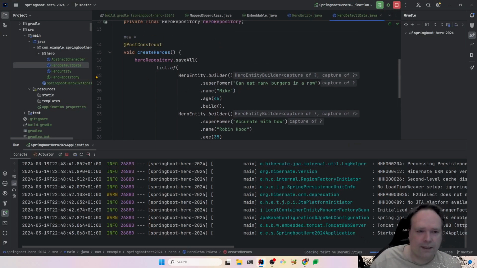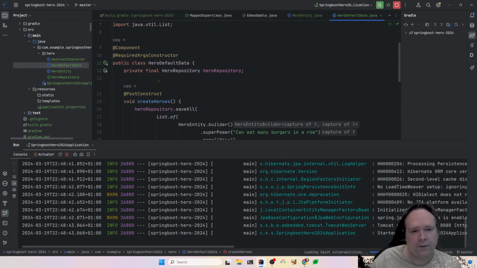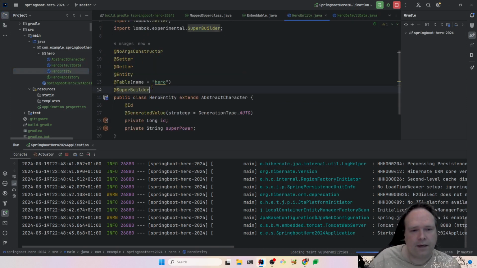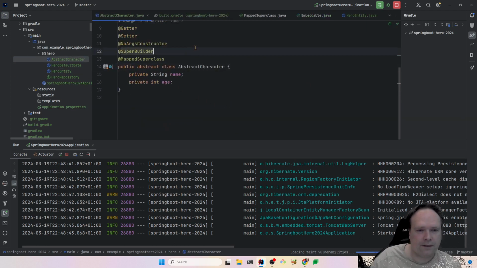That's quite cool. Let us see what happens if I remove the no-args constructor. That means that the constructor without any arguments is then being removed by Lombok. It's just not being added. Let us just see what happens then. JPA should complain when you do that, and we'll go to abstract character also and delete the no-args constructor. And let us see what happens now.